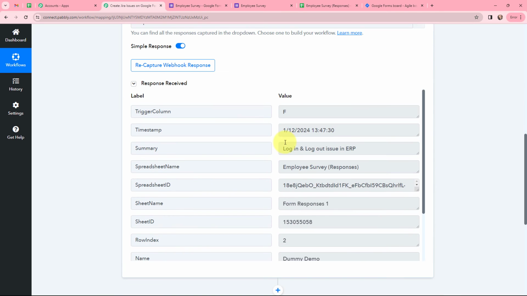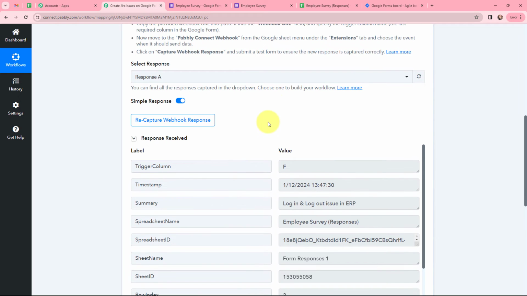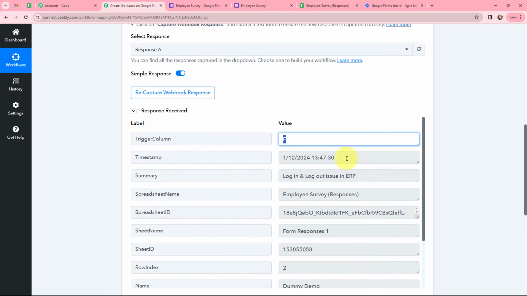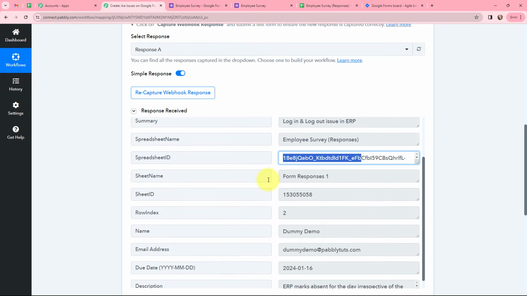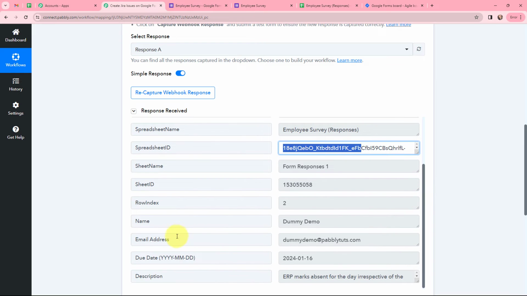So taking you to Pabbly Connect, and here you can see that we have received a response. Here is the trigger column, here is the timestamp, summary, spreadsheet name, spreadsheet ID, sheet name, sheet ID, row index, and now here are the details of name, email address, due date, and the description. That means the Google Form submission which I have just made is successfully captured over here in Pabbly Connect.